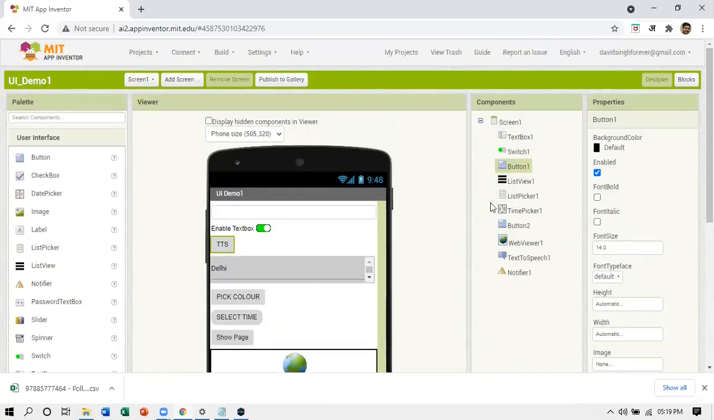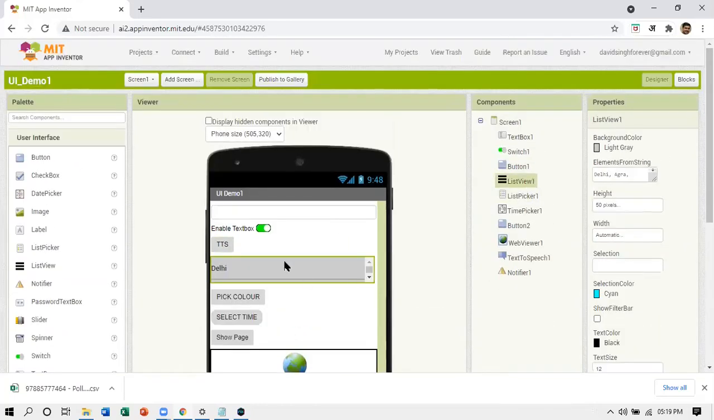There is a list view with some values in it. The values are given as comma separated values, elements from a string. I have given Delhi, comma, Agra, comma, Bangalore, comma, etc. That will go into the list. Comma separated lists are there.